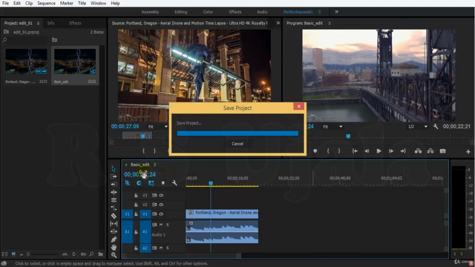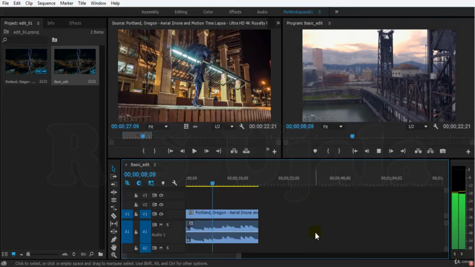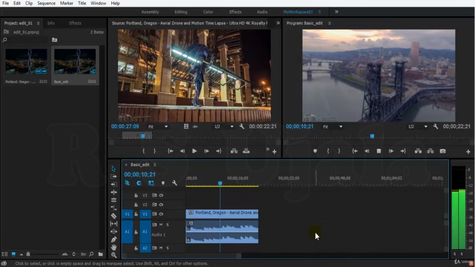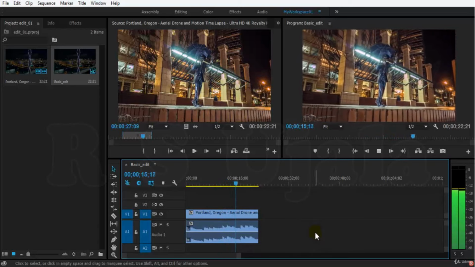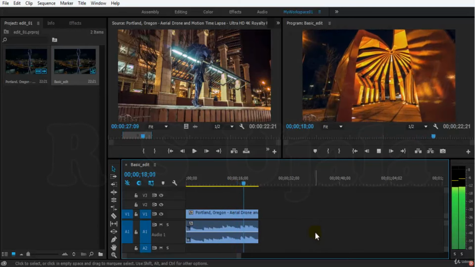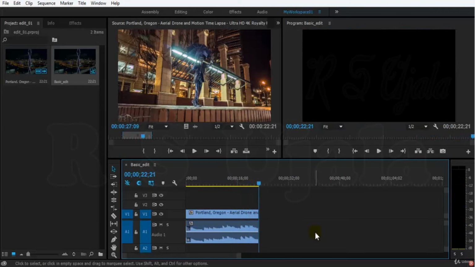And please note, this timeline is the same one which we had created with 1280 by 720 pixels, 1280 pixels and 720 pixels, with frame rate of 29.97 fps and with progressive scan. Again, I would save my project.